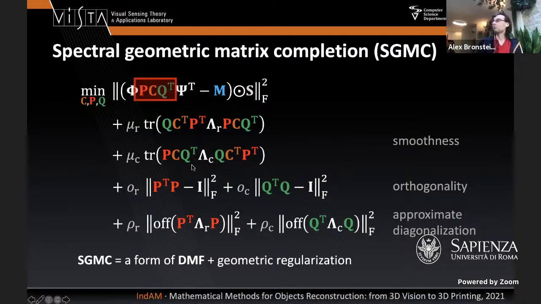Now, from ablation studies that we did on real problems, it appears that only the smoothness terms are really important. The orthogonality and approximate diagonalization terms are less important, because the graphs that we are given are very far from probably the graphs that really give rise to the data, and therefore we can depart from them without ruining the performance of the problem. So essentially, this SGMC is nothing but a form of DMF in a different basis and with an additional geometric regularization term.